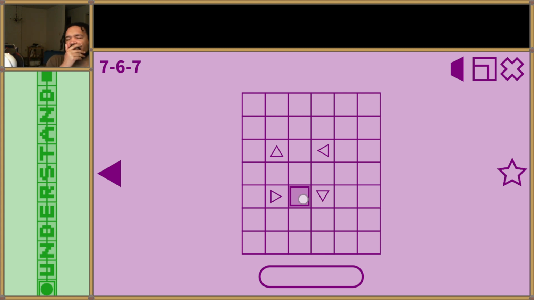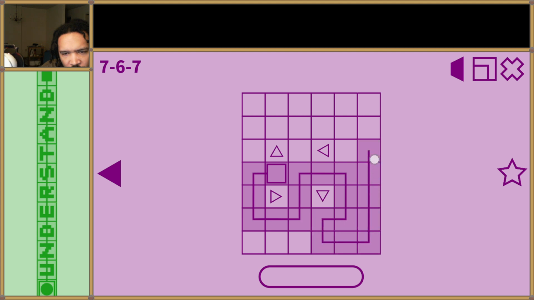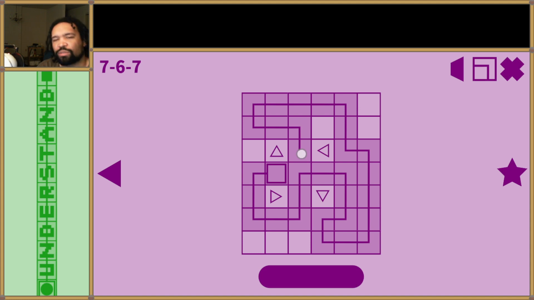For each arrow, go behind it first, then in front of it. And that's all there is to it. Yes. Behind this one, then in front of it. Behind this one, and then in front of it.